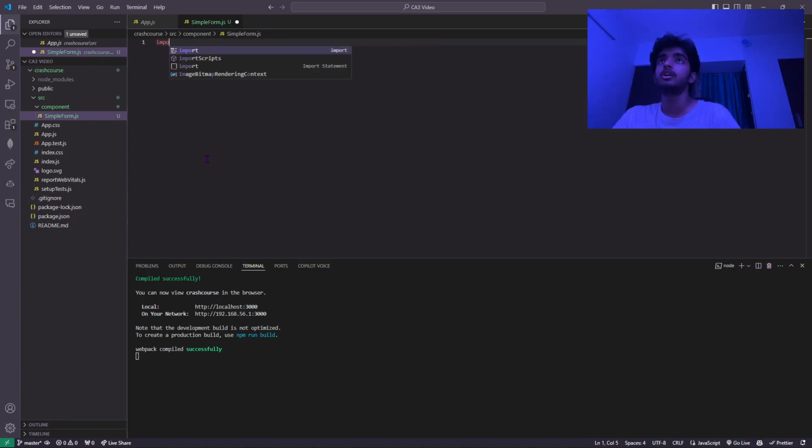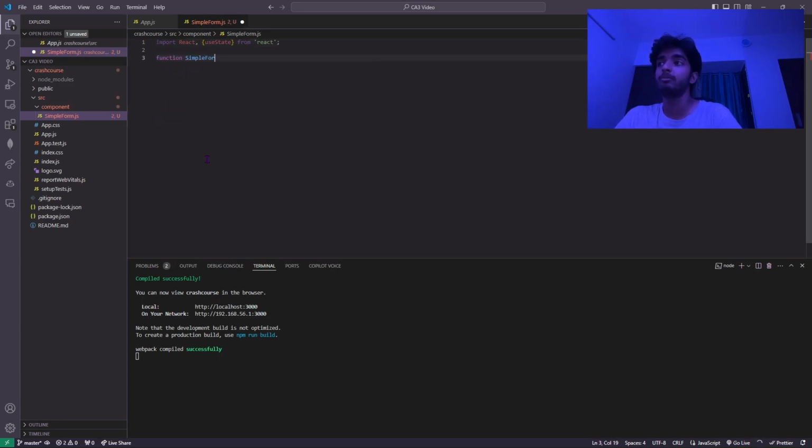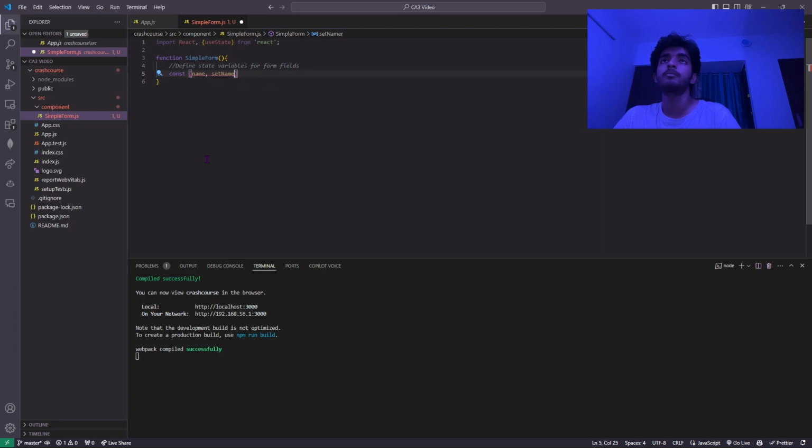Now in this SimpleForm file, we will start to write our code. We will start with import React, useState from React. Then we will build a function called SimpleForm, and this is what the function will do. We will first define state variables for form fields. Let's say we'll name a variable const name, setName, and then we will also make email and setEmail.